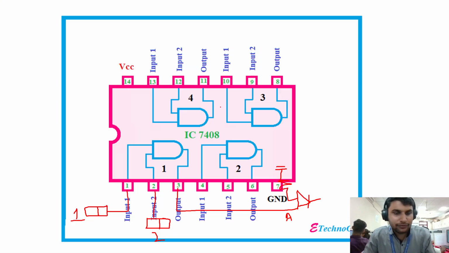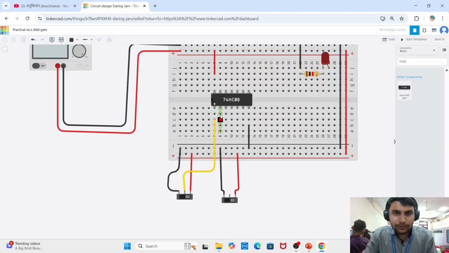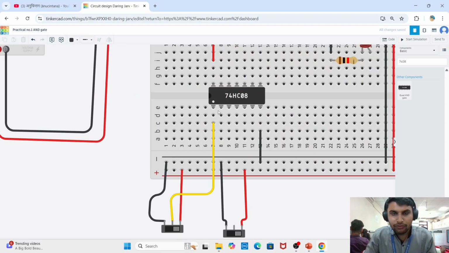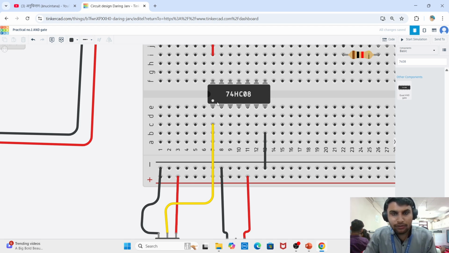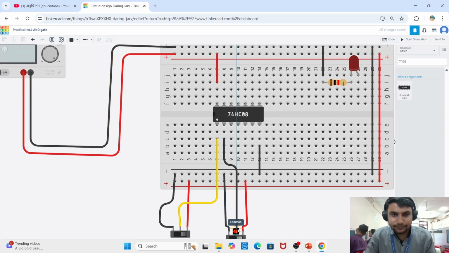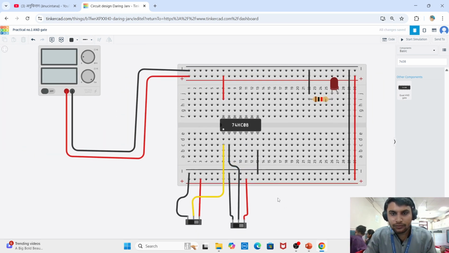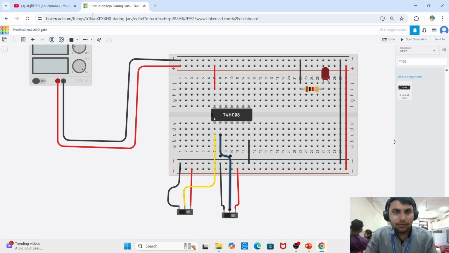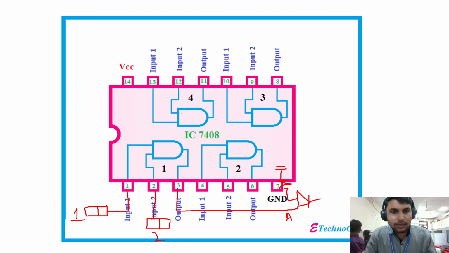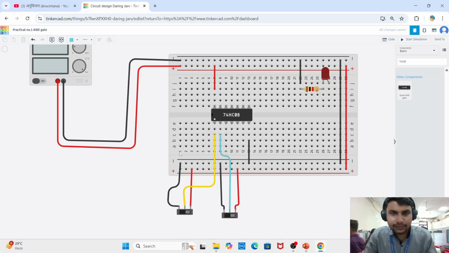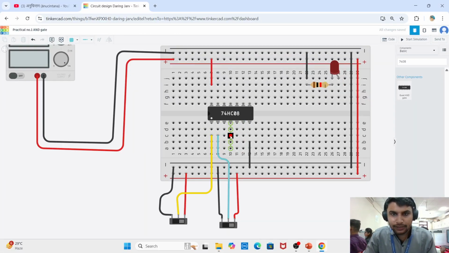So the second input is pin number two. So that is our pin number two, one and two. The white color, the count starts from one and two. Let me connect. Okay, change the wire color. Then the output is at pin number three. So that is your pin number three.